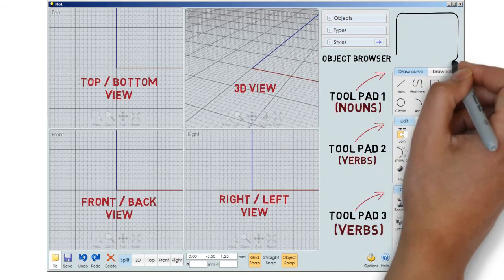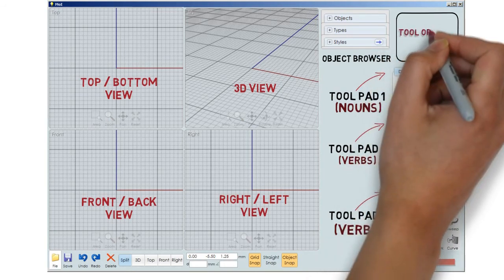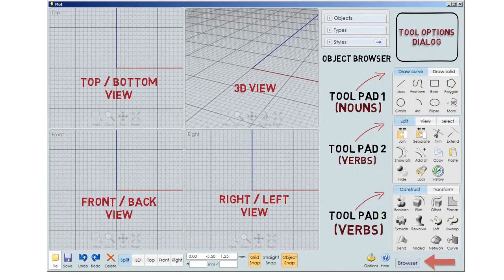The rightmost top area is reserved for special tool options dialogs that pop up as nouns or verbs are selected from toolpads 1, 2, or 3. This is the end of our overview.